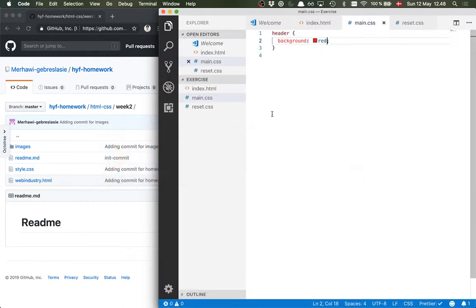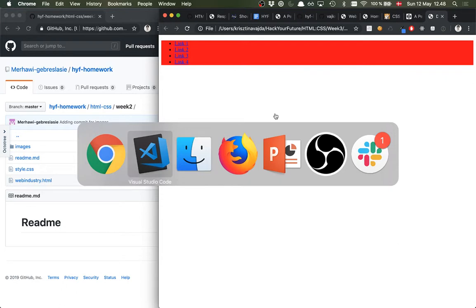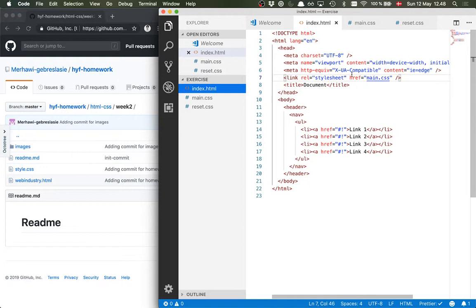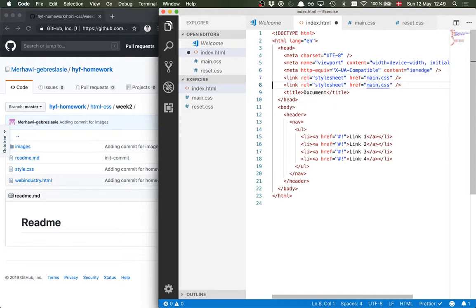So let's see what happens if I add the reset, if I also link to the reset file. Should we just copy paste this? So you will always want to link to your reset file first before your own custom CSS file. Why is that?